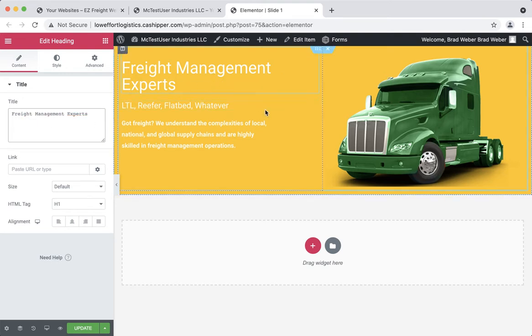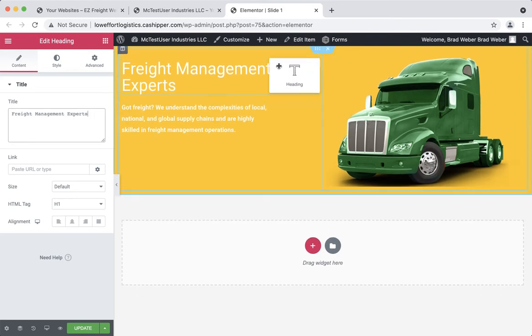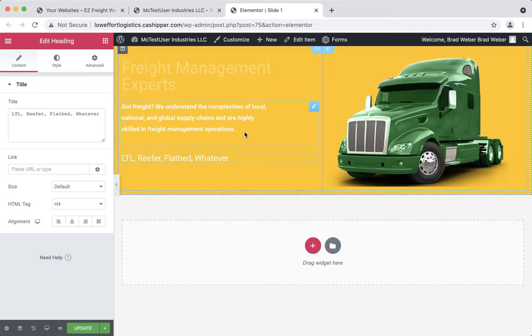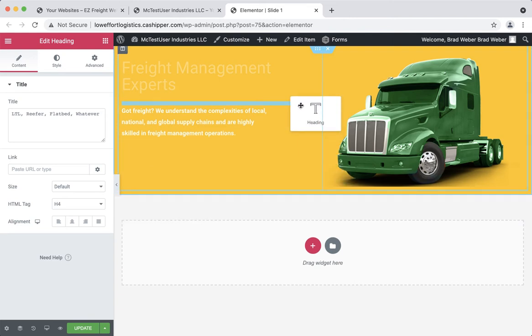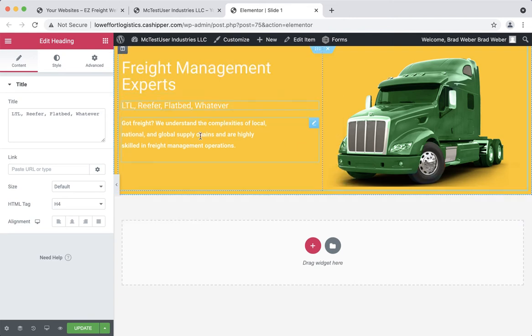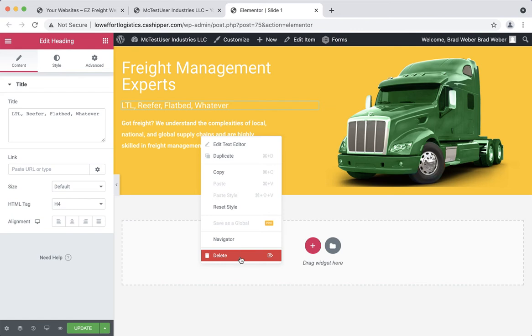And if you want to move something around, you'll notice this little blue icon appears in the upper right hand corner of things when you hover over it. Grab the icon and just drag it wherever you want it to go, and that'll move it around. So it's pretty easy to do. If you want to delete something, just right click over it and go to delete. If you want to duplicate it, you can hit duplicate.